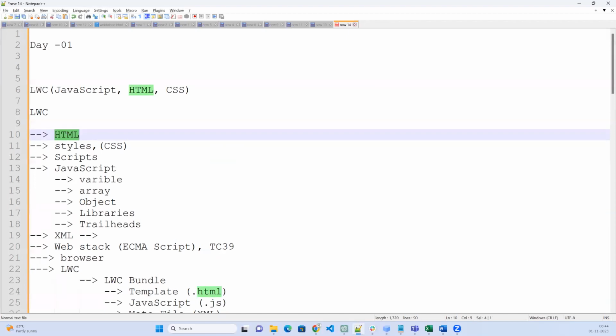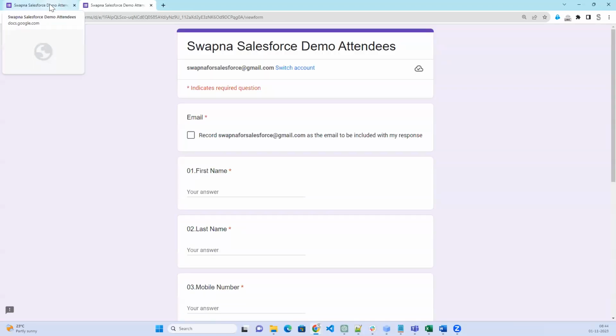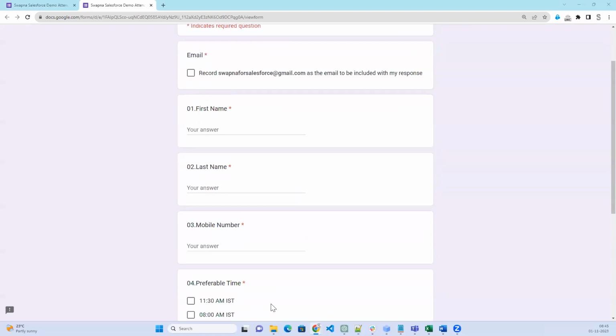Has everybody filled the form? Yes, ma'am. If you have not filled the form, you will not be able to receive the recorded session, the interview question session, or any communication. If you fill the form, only then are we going to send you all the communications through that email ID.